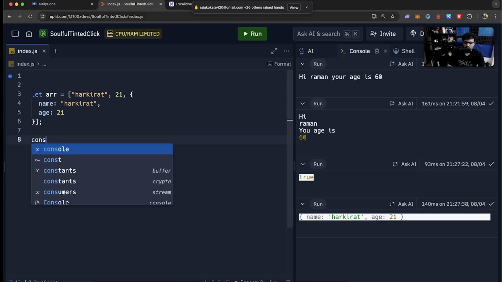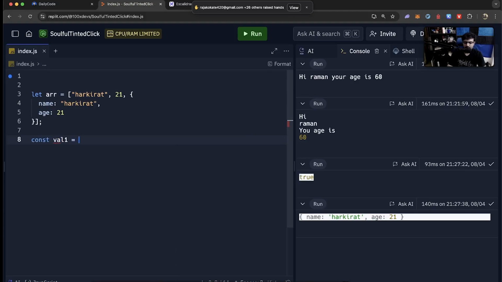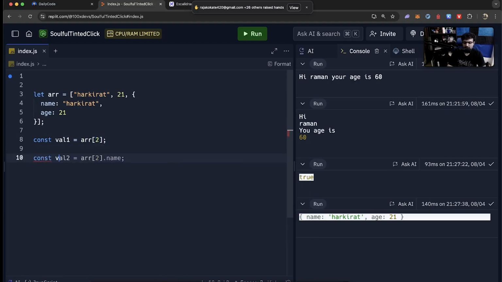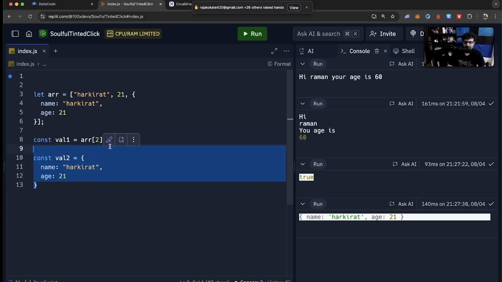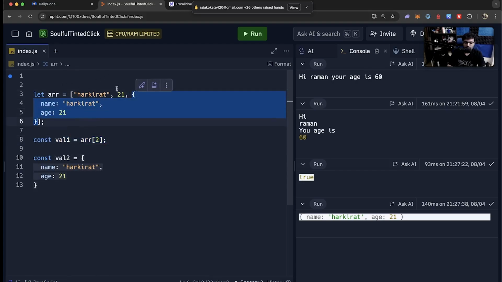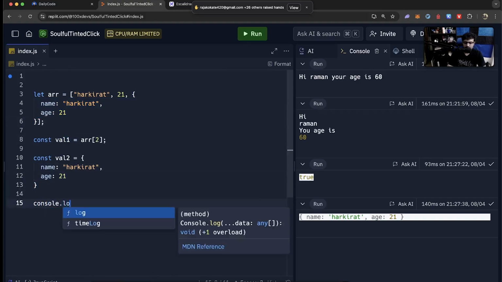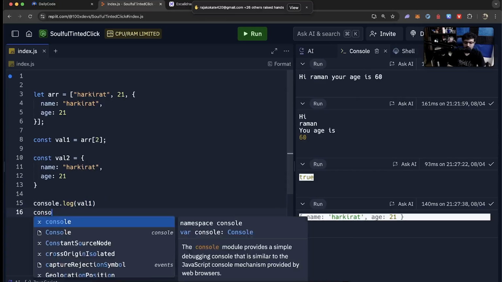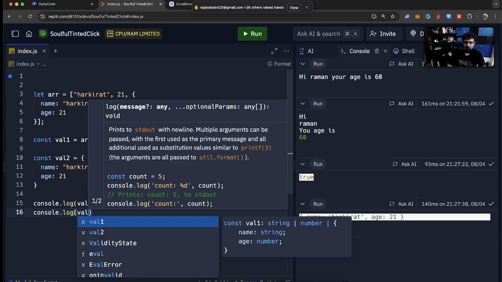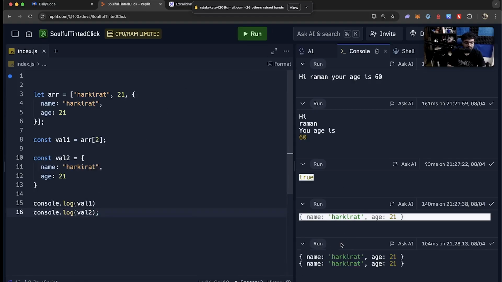If I do const val1 equal to arr of 2, it is the same as me doing const val2 equal to name Harkirat, age 21. So this and this are the same thing. I can just grab arr of 2 over here, which is this thing, and store it in val1. So if I log val1 and val2, you will see both of them render the same thing, which is name Harkirat, age 21.